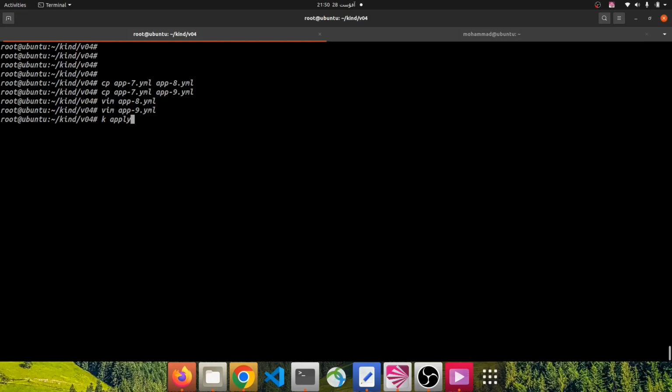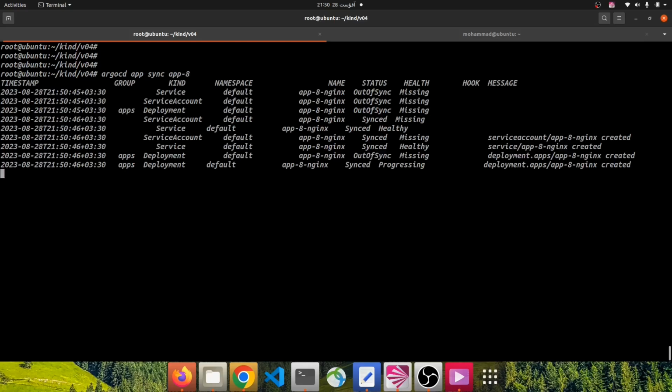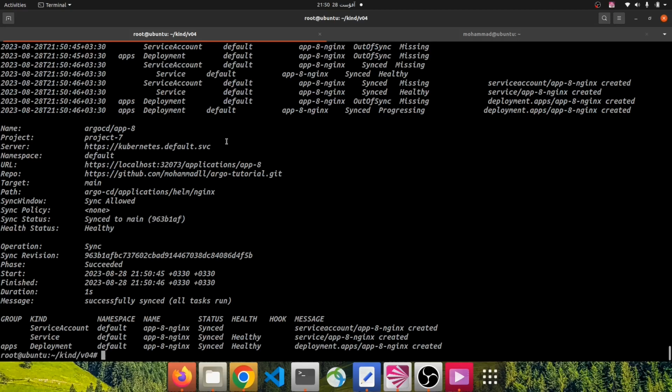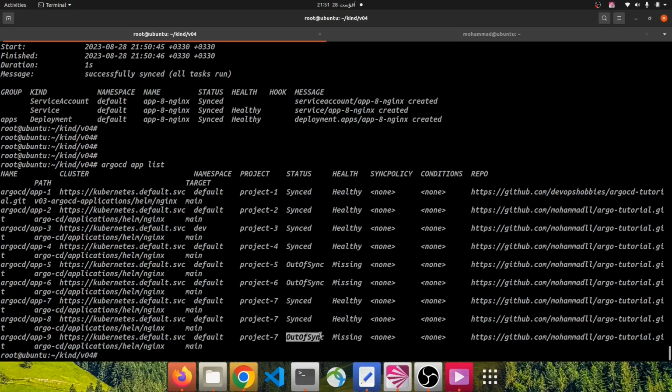Okay, first of all, let's apply project-8, app-8, and app-9. I want to sync the first application using admin by using the CLI, argocd app sync app-8. And as you can see here, we synced our application successfully. And if I type argocd app list, my application is out of sync. And when I sync my application, its status will be changed from out of sync to synced.